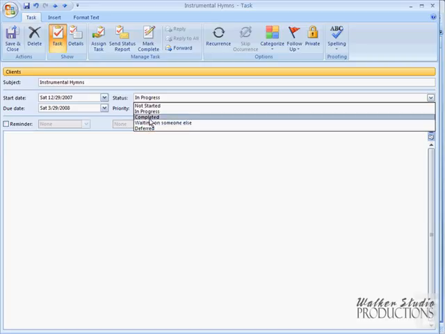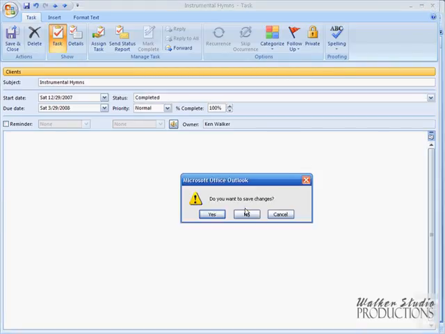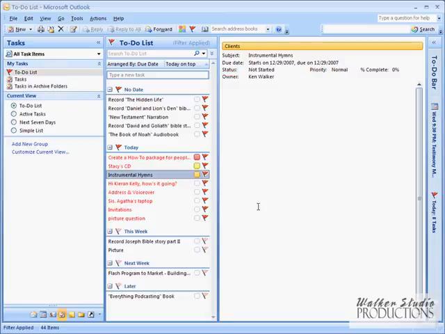Lots of options there. Another way to mark it as completed is to just set the status as completed. Notice the percentage there automatically gets changed to 100. Now, for now, I'm going to cancel that. I don't want to save the changes. And what we're going to do in the next exercise is I'll actually walk you through some examples of using this on a day-to-day basis.